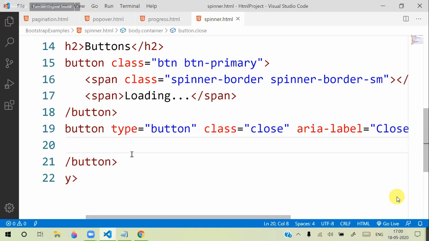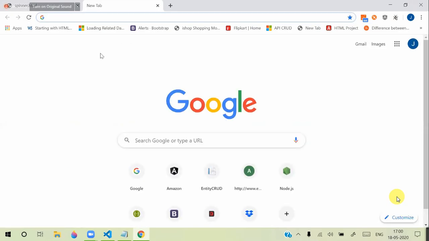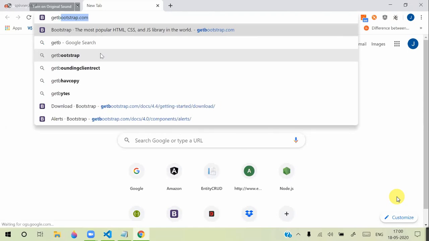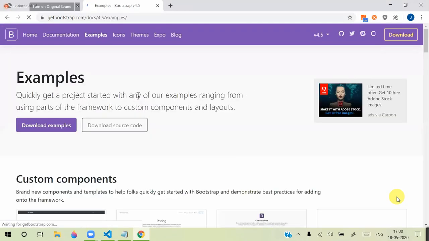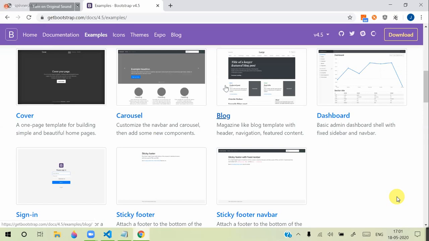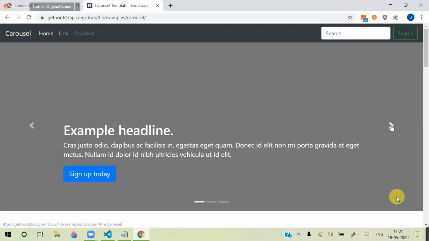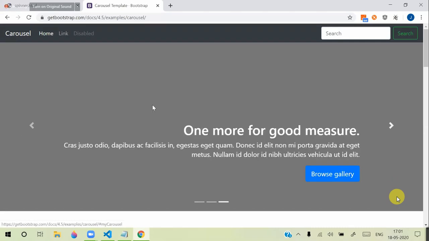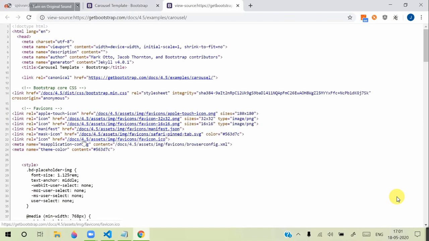Labels require some additional attributes to understand. I will tell you about those attributes. See the official website of Bootstrap, or any website using Bootstrap. In this website, you see the examples category, where they give you some examples. You see a carousel example is there. Already we learned how to design such carousels. They have given a ready-made example. I will right click and view page source. You can see this is the source.